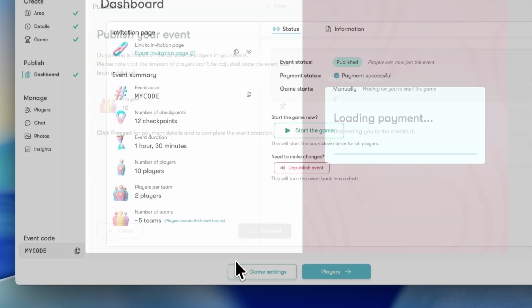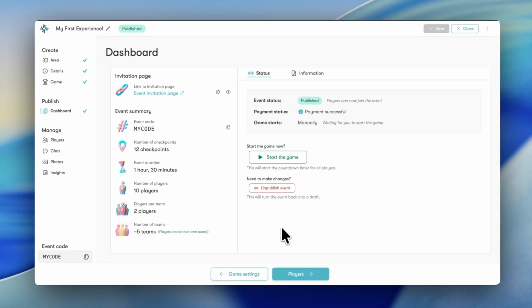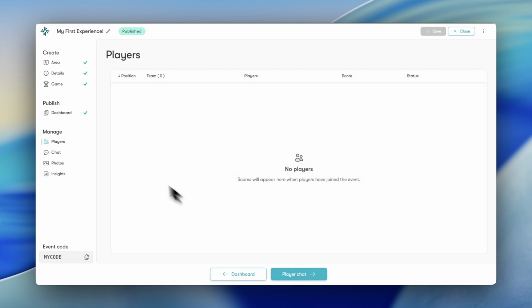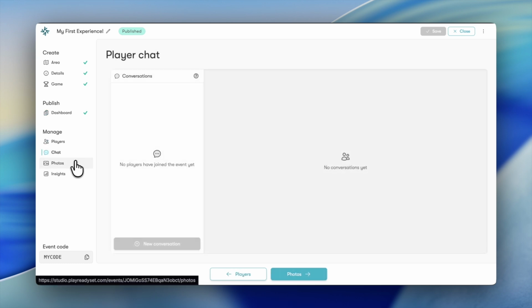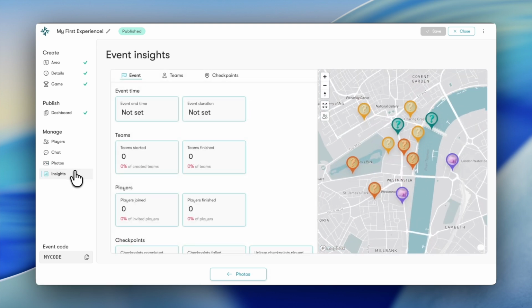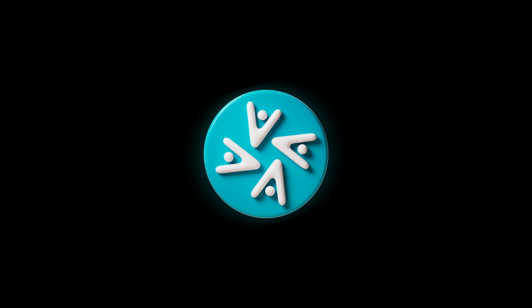When you're ready, share it with your participants. You can invite them to download the ReadySet app or send them the event invitation link. All they have to do is to enter the event code and start playing. And that's it. You've now created and published your first ReadySet experience. Feel free to explore more features and experiment with different game formats. We can't wait to see what you'll build using ReadySet.